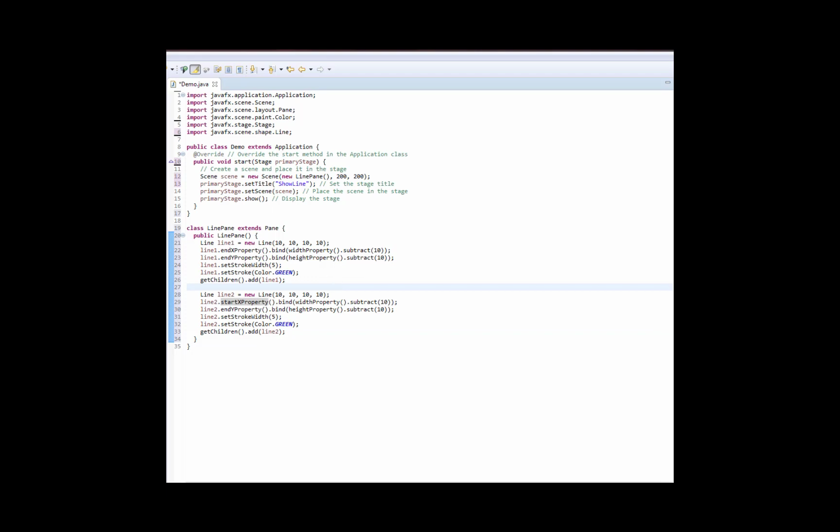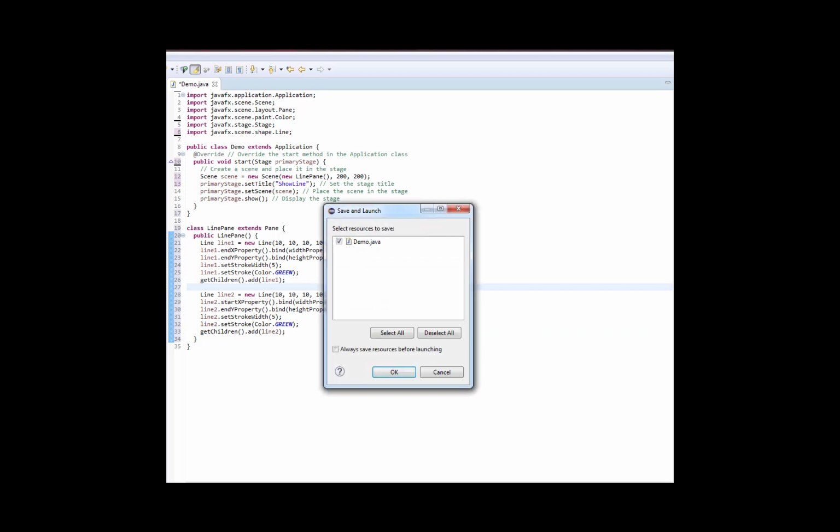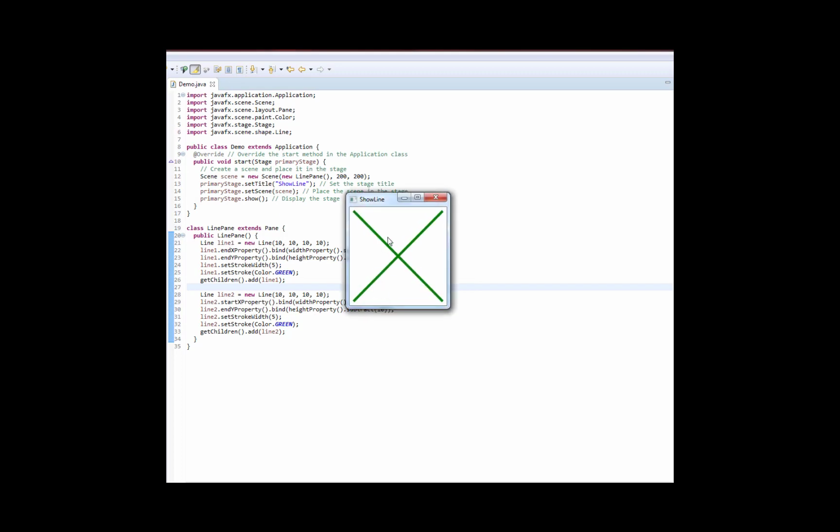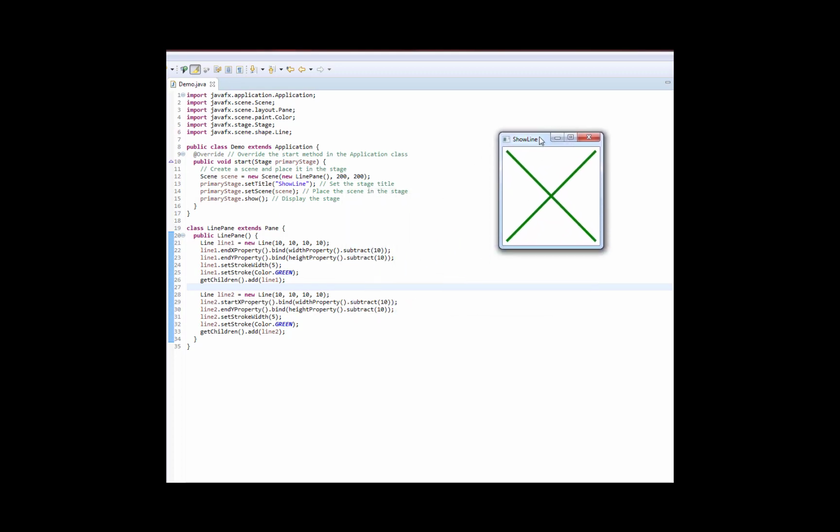Let's go ahead and try this demo out and see how it looks. So there we go, as promised. Initially we have this line starting at 10, 10 and finishing 10 short of the width and height of the window. That's our line 1 that we defined in the code.